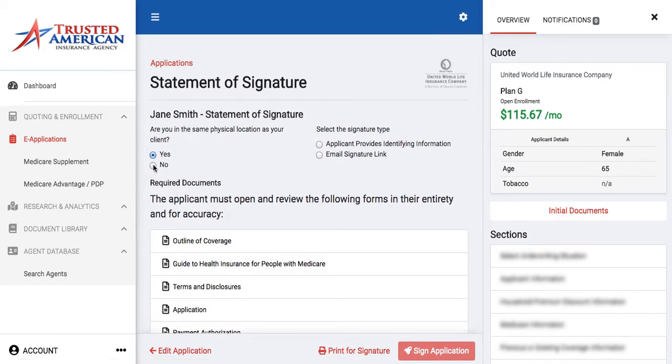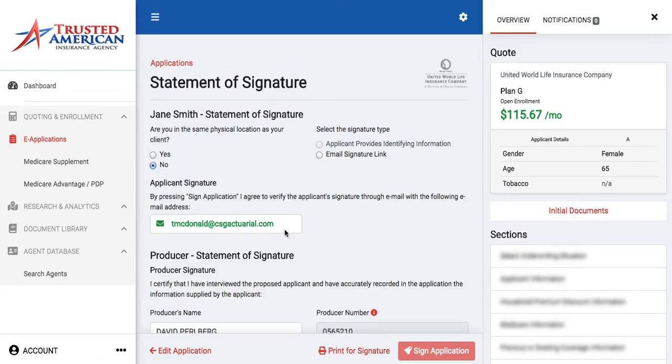If we're not in the same physical location, we'll select no, and again, it will be emailed to this email that we entered earlier on in the application by sending an email signature link. If we choose email signature link, it's going to email the applicant one email that includes two things: a link to the signature page and a verification code. All they need to do is click on that link and enter the verification code from the email, and that would suffice as their signature.